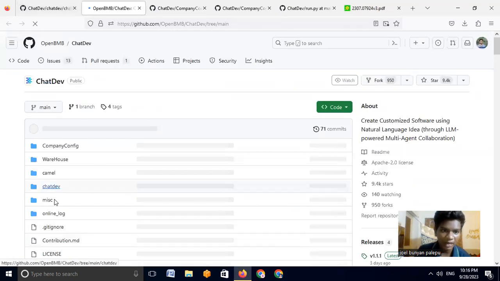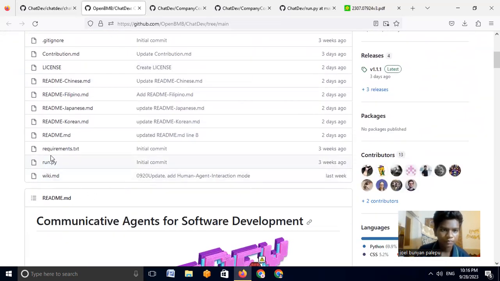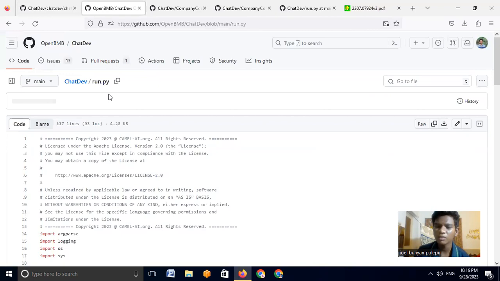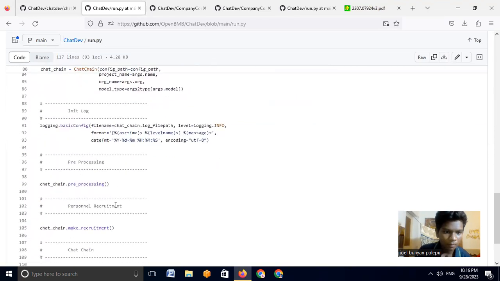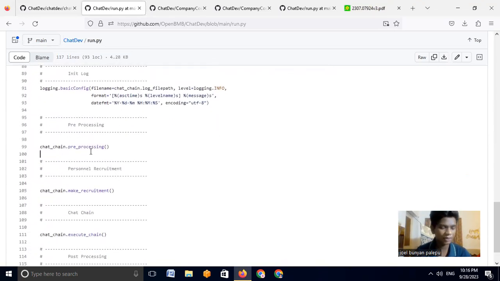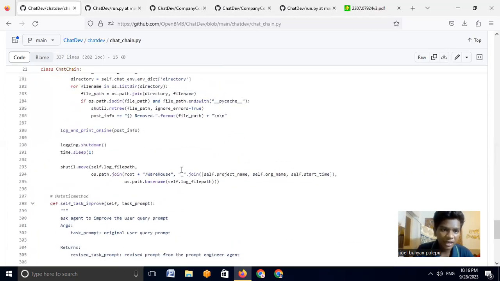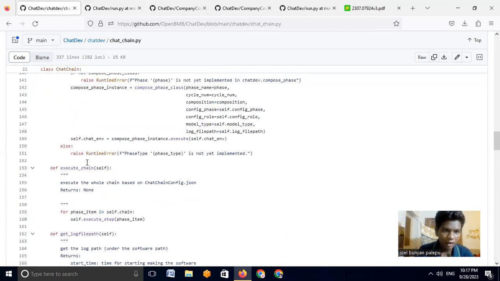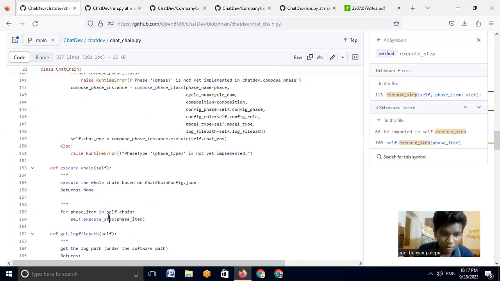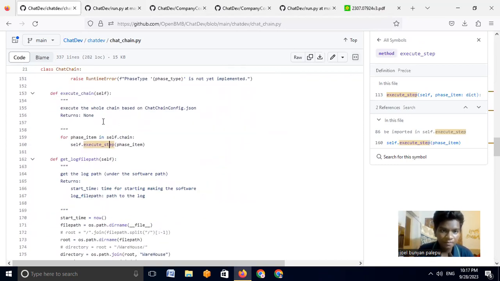So if we just look at this run.py file one more time, let us see what functions we'll be using. First we will be pre-processing, I think removing the log files and the unrequired files, and then we'll make recruitment. We'll just get that recruitment, and after that we'll do execute chain. In the execute chain, we'll call this step, execute step. So essentially, we will perform each phase, right?